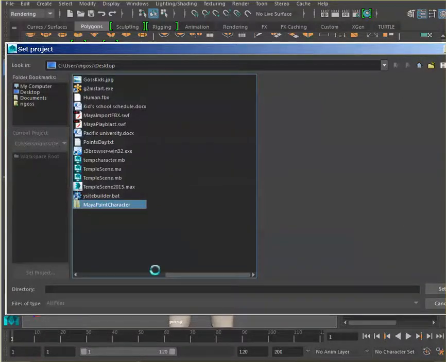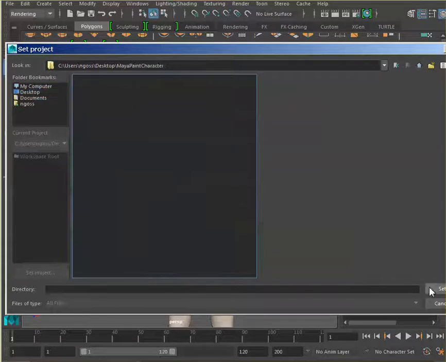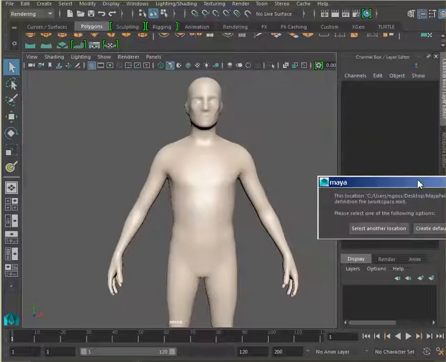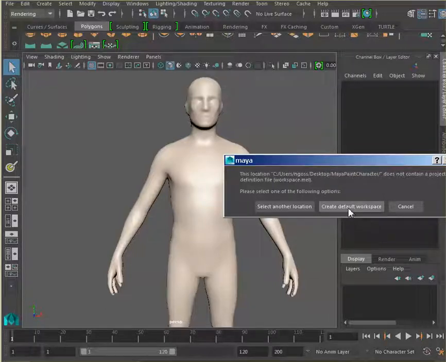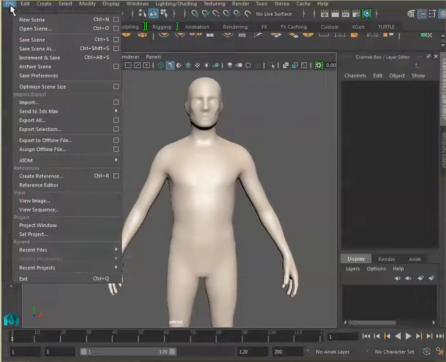Sorry about that. Maya tends to freeze when I save something. So go click on the folder that you just created and set. When you get this question, say create default workspace. What it does is creates a set of default locations for you to save your stuff.